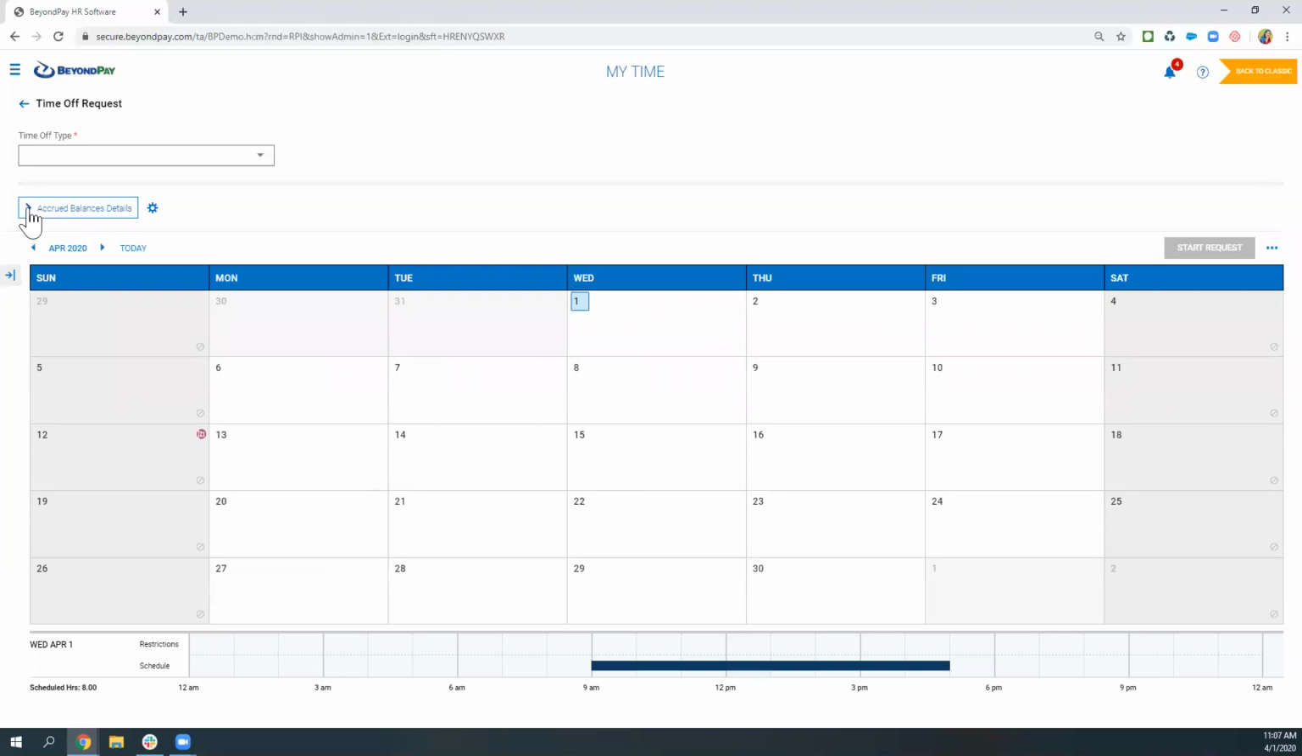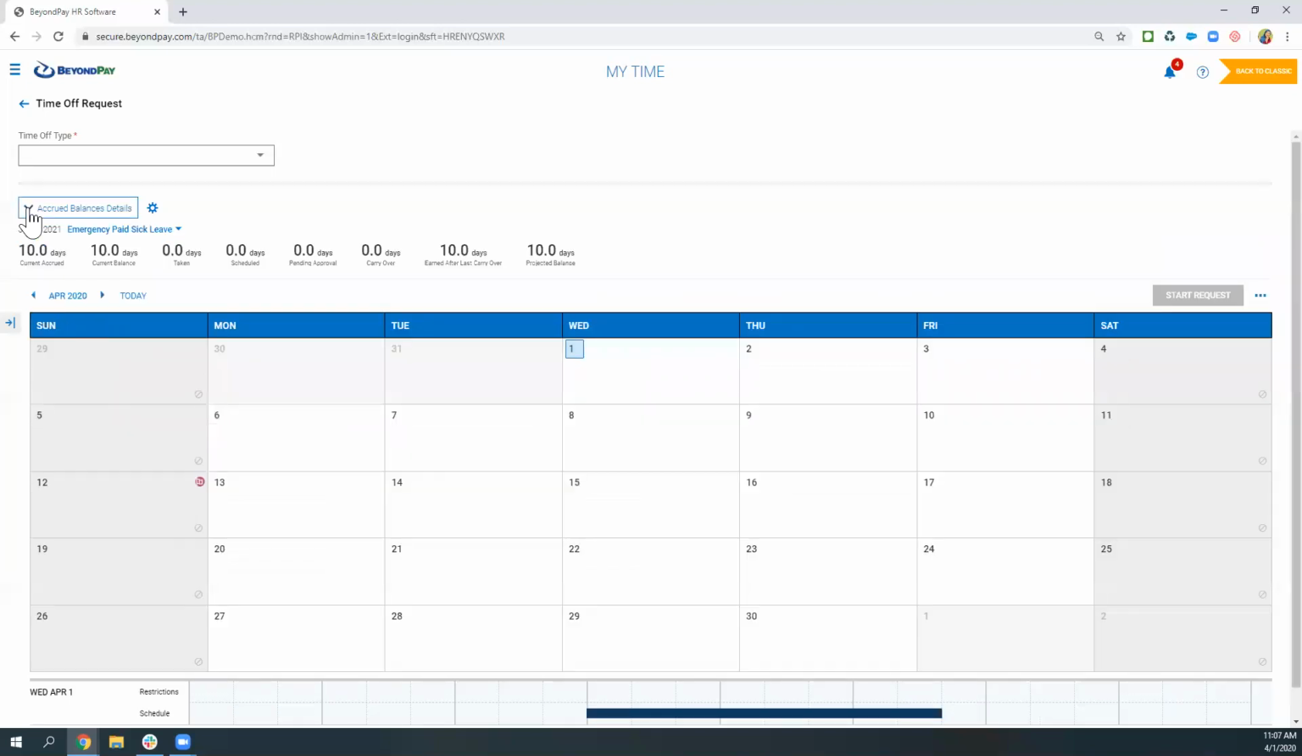I'm able to display my balances simply by clicking the drop-down here. I can also see my balances in hours. As you can tell, emergency paid sick leave, I have 80 hours. The amount that is accrued will vary depending on full-time or part-time status. If you have questions regarding your balances, please make sure that you do contact your company administrator.